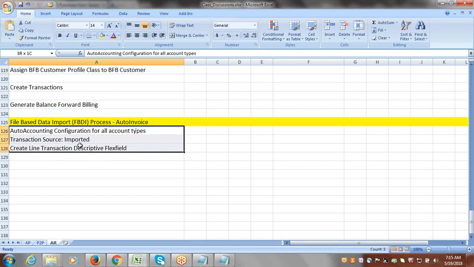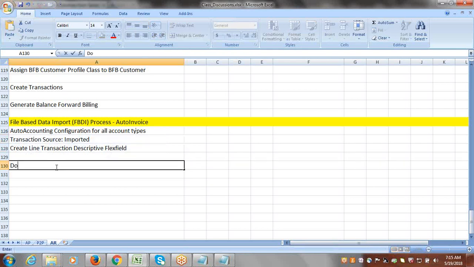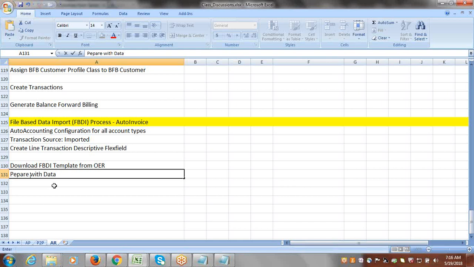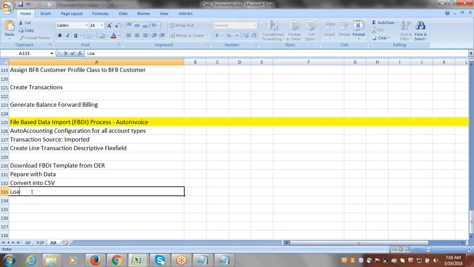Once we're done with this setup, we can download the FBDI template from OER, prepare the data, convert to CSV, load to interface, and import into base tables. We'll follow this process.